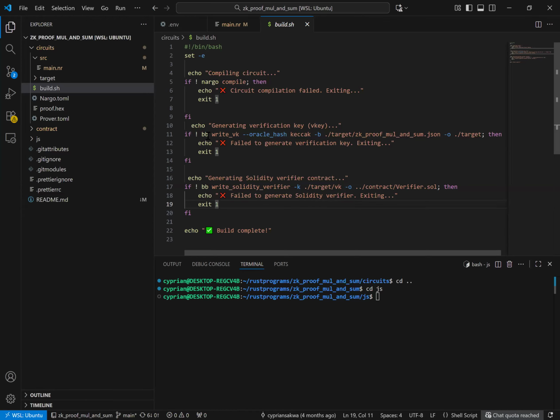Now, I had skipped this part where you're writing the verification key. So first of all, you must have the verification key inside your target. Then once you have the verification key, you would use this command to generate the contract that we require for deployment.